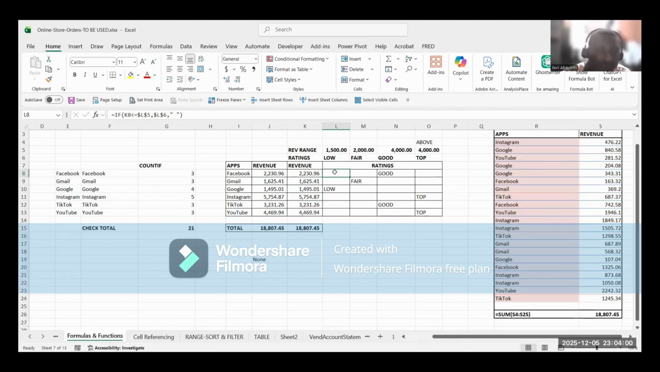I introduce the IF function to you. What am I having here? You say that if K8 is lesser than L5, where is K8? K8 is this amount, 2,230.6. If it is lesser than 1,500, return low. That is L6. Otherwise, return nothing. That's what is there. Well, let me delete it and write it so that you can see.